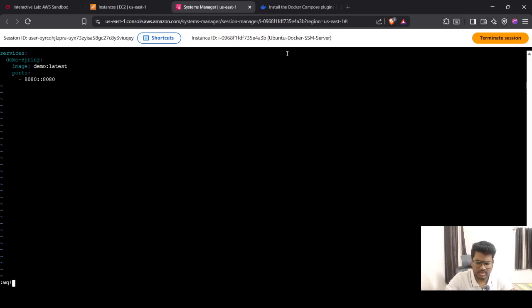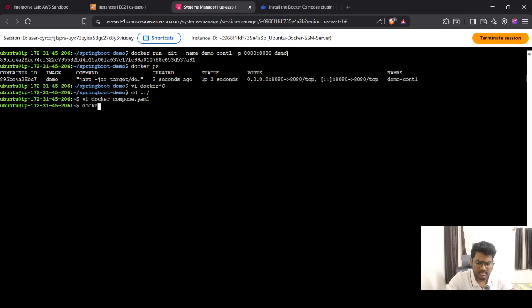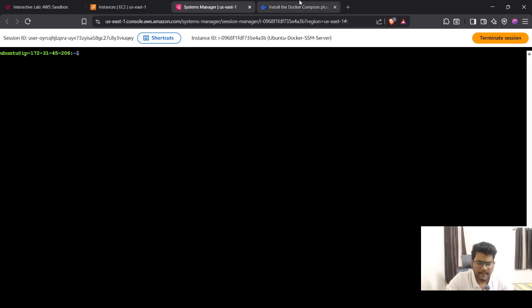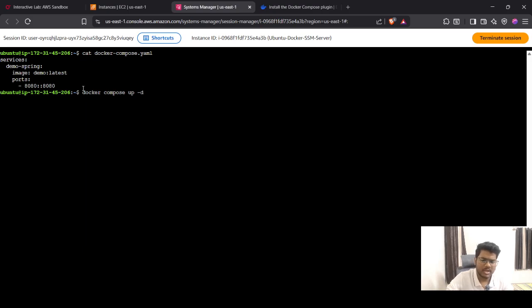Okay, so right now I'll just try to stop this particular container, that is demo cont1. Okay, so now in docker-compose.yml you will see services, demo spring name, and we have provided the image, right? So now what you have to do is type this command, docker compose up -d. What this command will do is, if the image is not there, it will pull the image and make the container up. Okay, so let's do that.